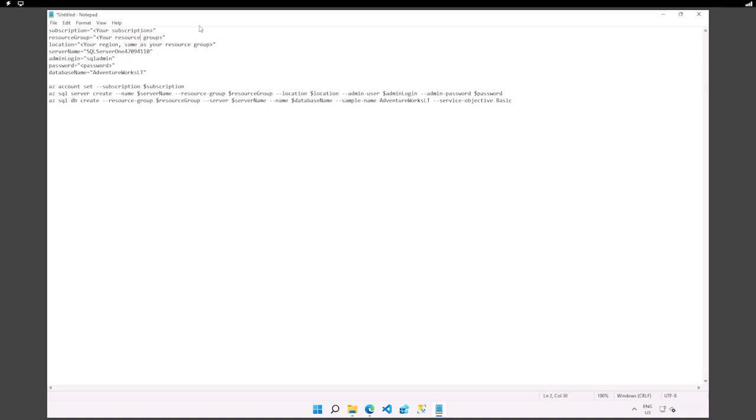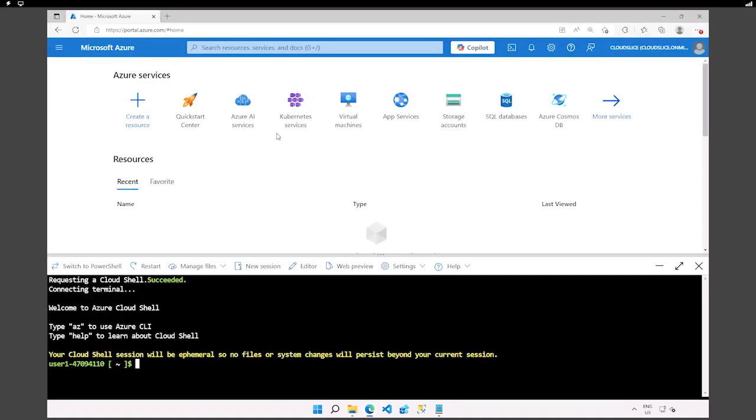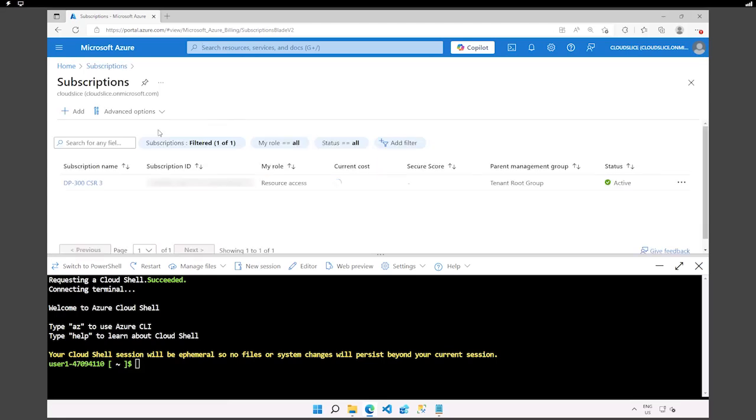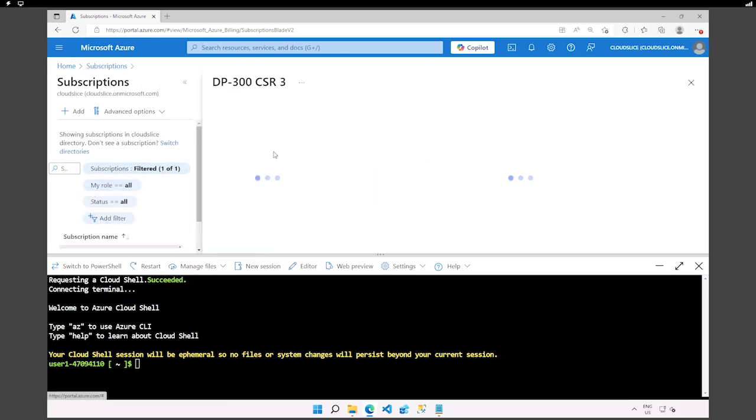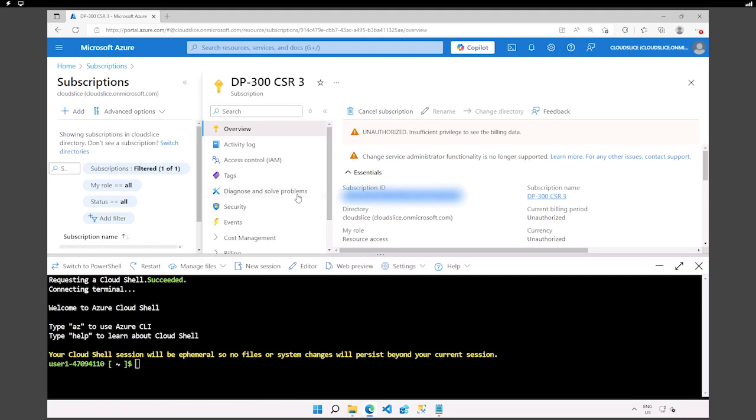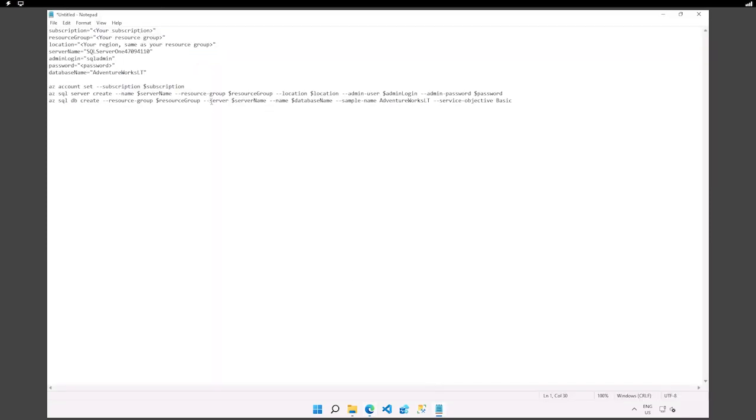So first of all, what we need is the subscription ID. How do we find it? Let's go back to the Azure portal. I'm going to search for the subscription. All right, subscription, locating my subscription ID. Be careful about the quote and the bracket.